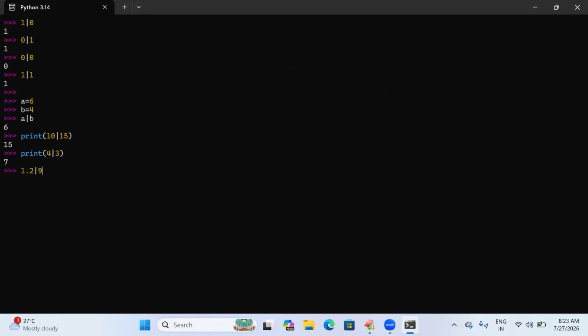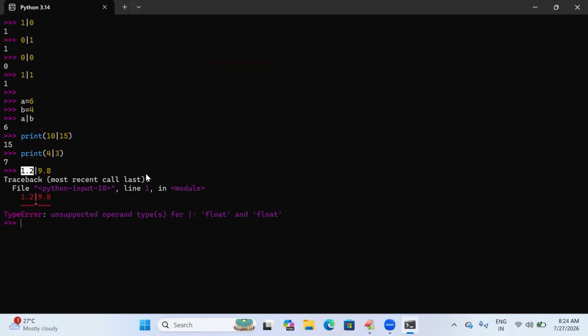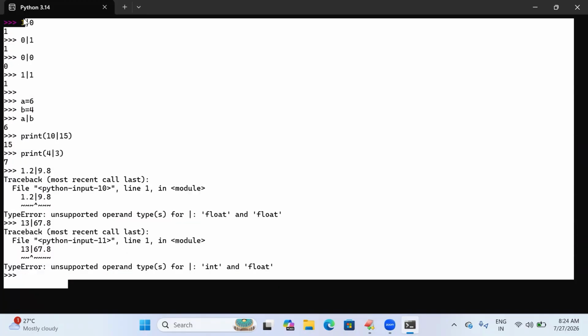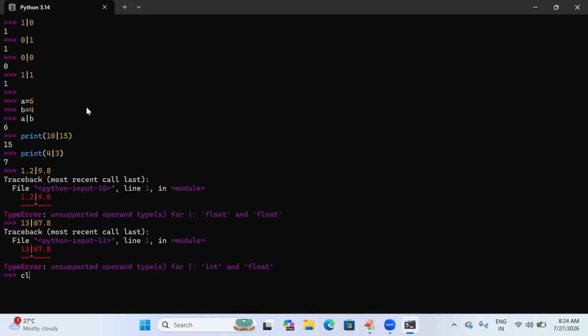1.2 bitwise OR 9.8, then it is going to show a type error. See, type error, right? Why? The float values are going to be considered as uncertain values. For float values, there is no certainty. That is the reason we got the type error. So these are level 1 and level 2 examples in the bitwise OR operator.